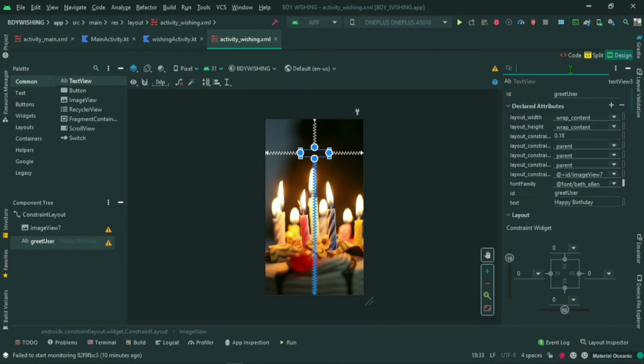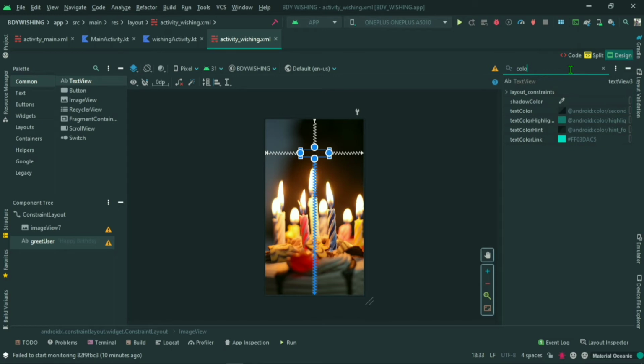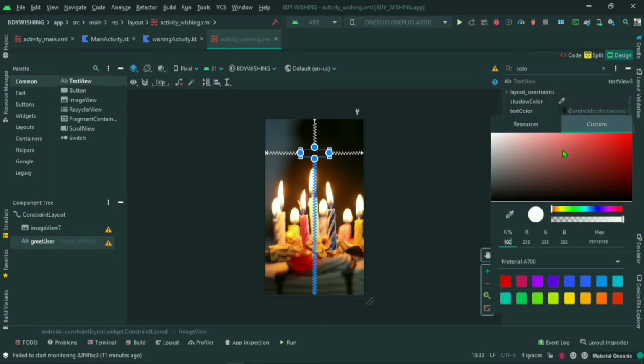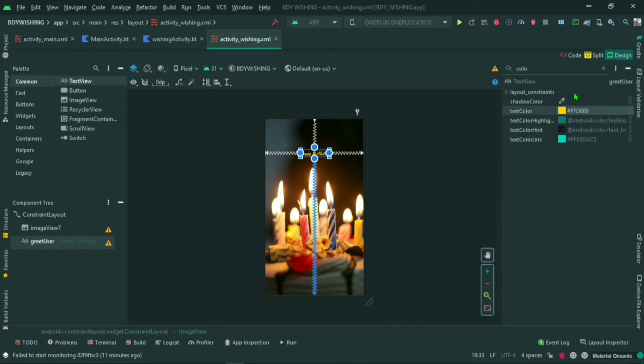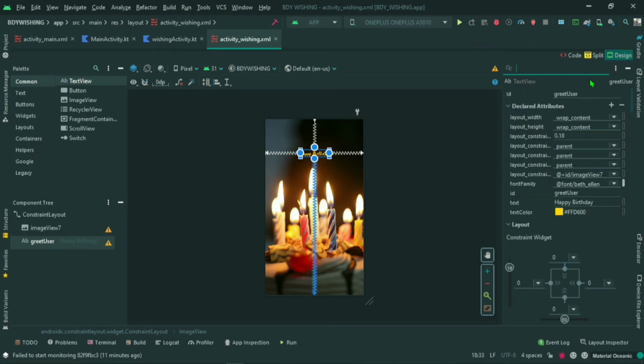So to see the font, let's change the color of the text. So it is the text color, and I like this. Okay, so we see some text, but it will be more clear.